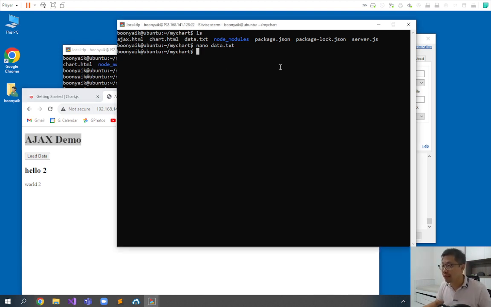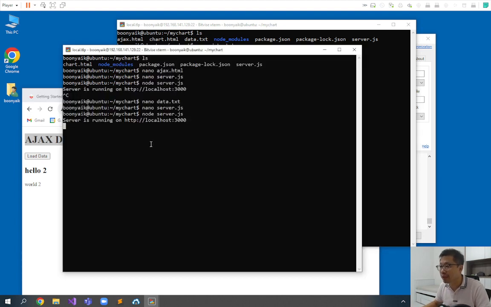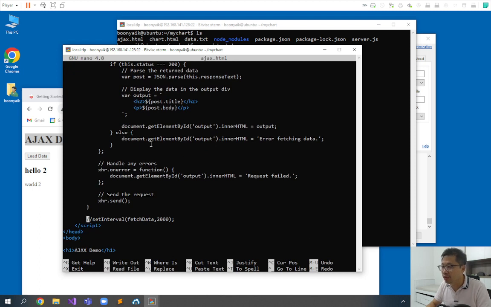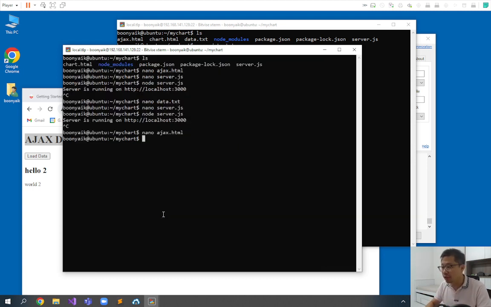Oh yeah, I think before that, let me show you one more thing about this. The server is running now. Let me stop the server and change the Ajax a bit. If you realize, just now I actually commented this one out. This one is very interesting. When you set the interval, I don't have to press this button to reload. It will just call the function on its own every 2 seconds. So let me do this as well.